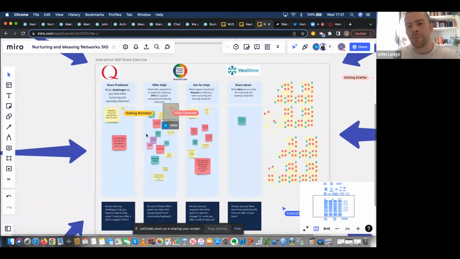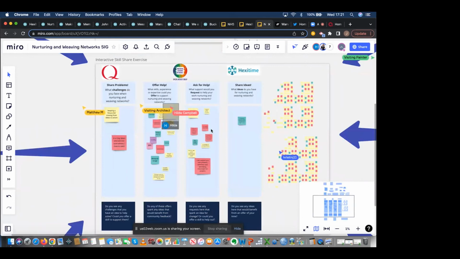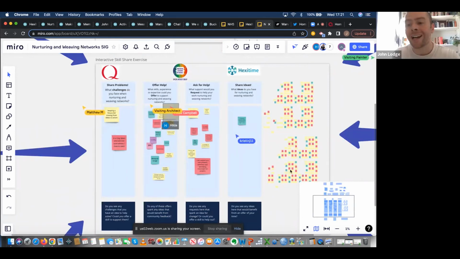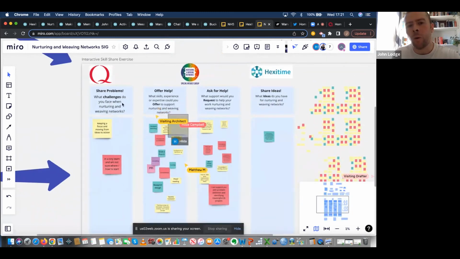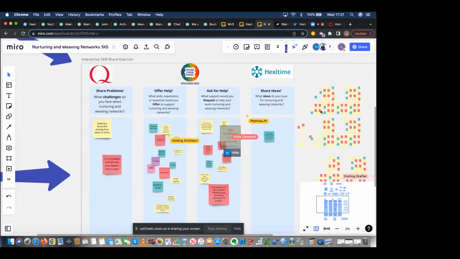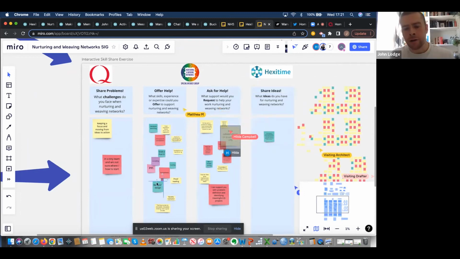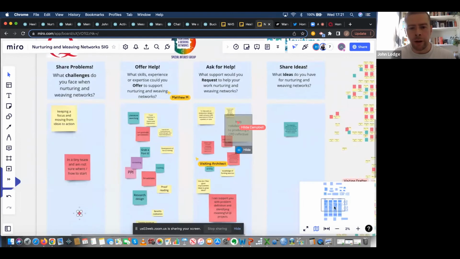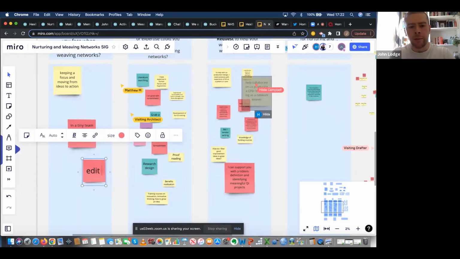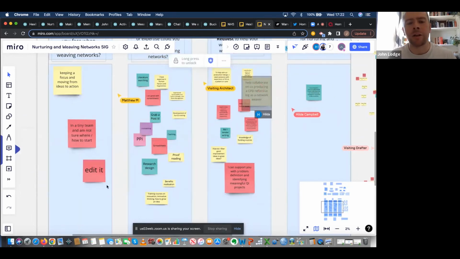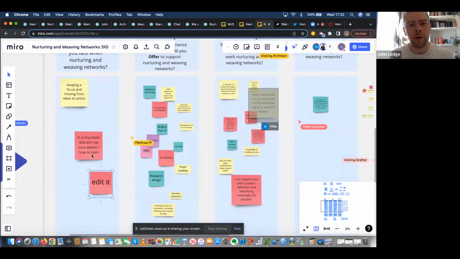And what we're doing here is broadly defining you into 4 different columns for 4 different types of activity on Hexitime. So those are, I'd like you to think about what problems you have when you're trying to nurture and weave through networks with your special interest group. And as you raise problems, I'd like you to drop them, grab a post-it note here, like this, drag it across, and then as you zoom in on it, you can increase the size and you can edit it. And essentially, I want you to turn these post-it notes into activities after the workshop.